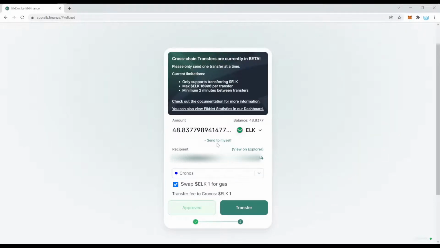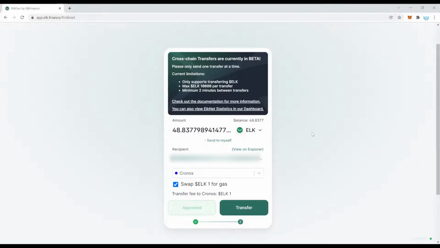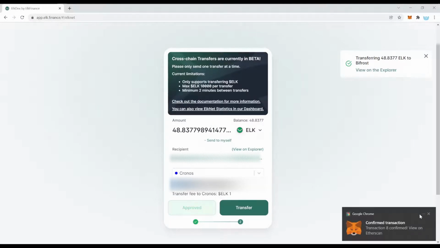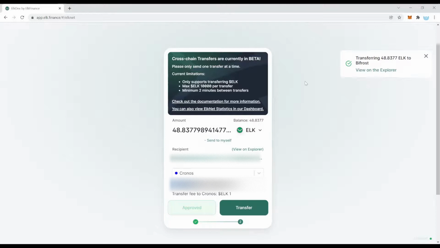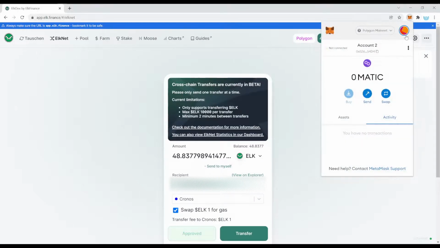Okay, great. So I'm going to transfer my ELK tokens now from one address on Polygon to another address on Cronos. Let's do transfer. Okay, confirm. Now this should also be fairly fast. Let's give it just a few seconds. There you go. It's already confirmed. So what we need to do now to finish this whole process is connect my other wallet, okay?